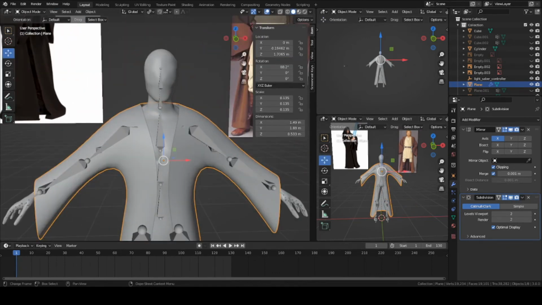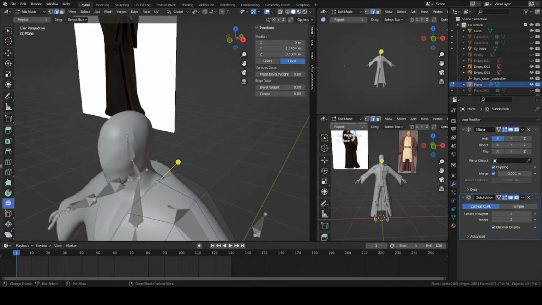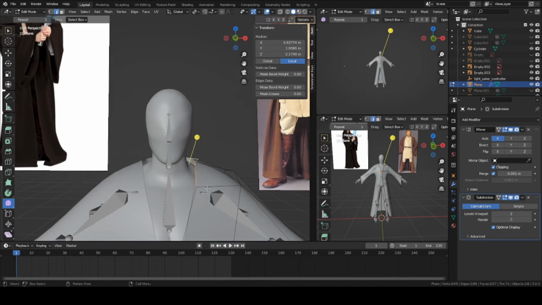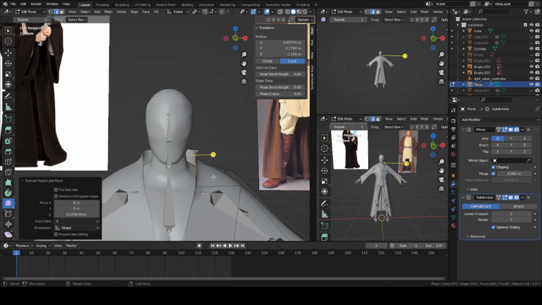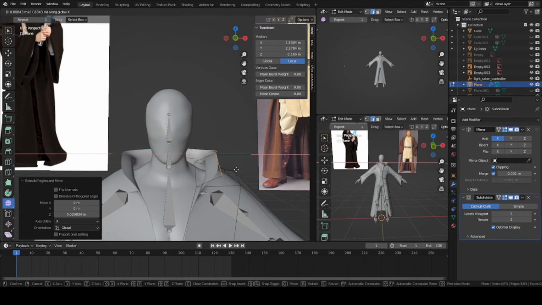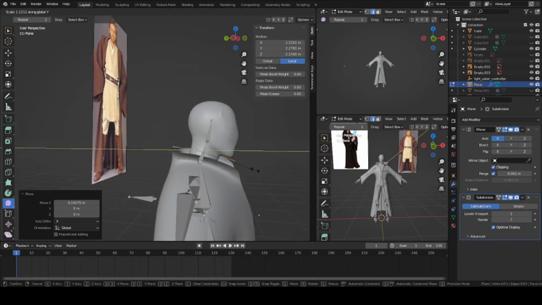So now let's start working on the hood. So for the hood, just grab this edge, this one, and this one. Press E to extrude. Let's move it up on the Z-axis. Scale it out. So left click and then scale. So press S to scale it. Make it wider on the X-axis, but also on the Y-axis.